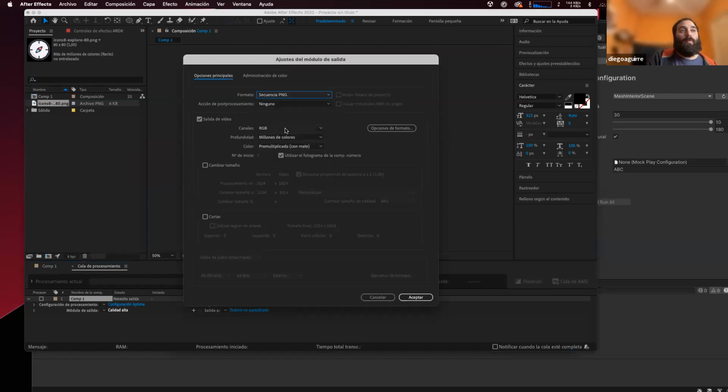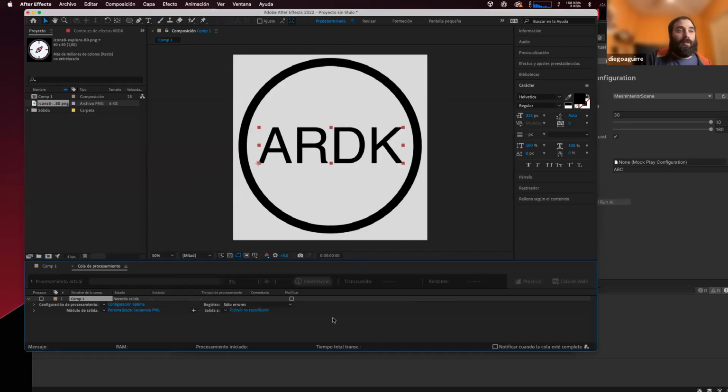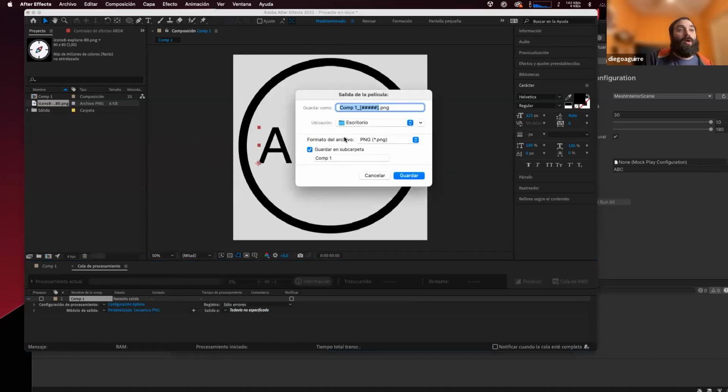And then to make the background transparent, I will say RGB alpha. I will accept. I will set where I want to throw these files. And a big error is just throwing files everywhere. As I mentioned, I will create a workspace environment. Workspace.